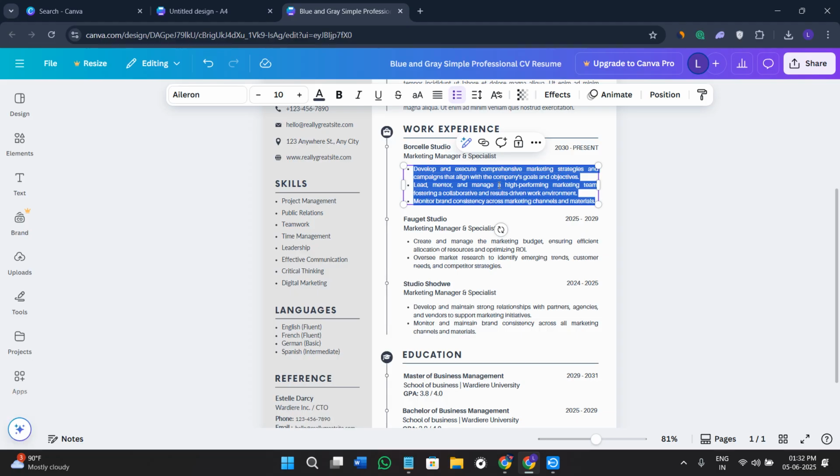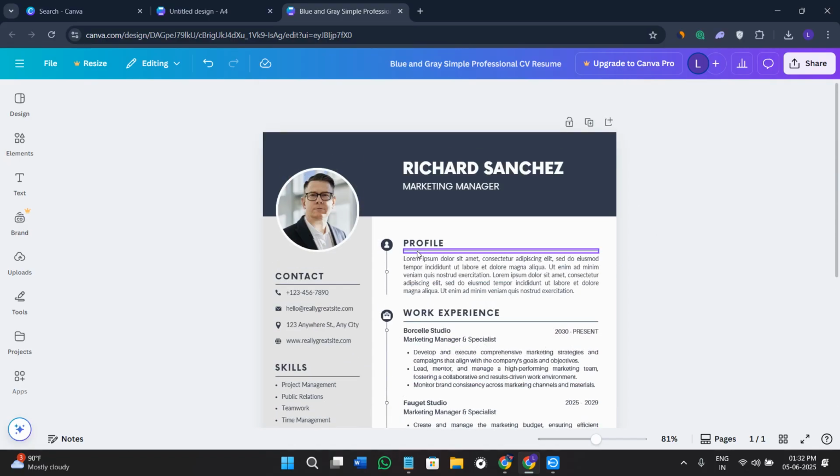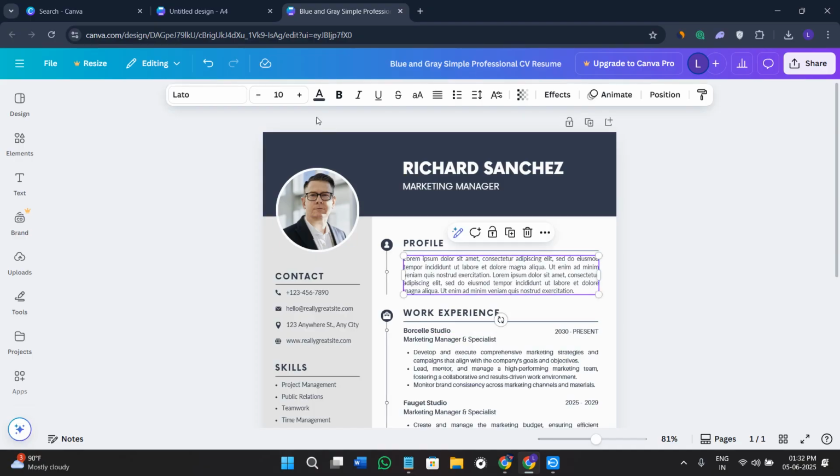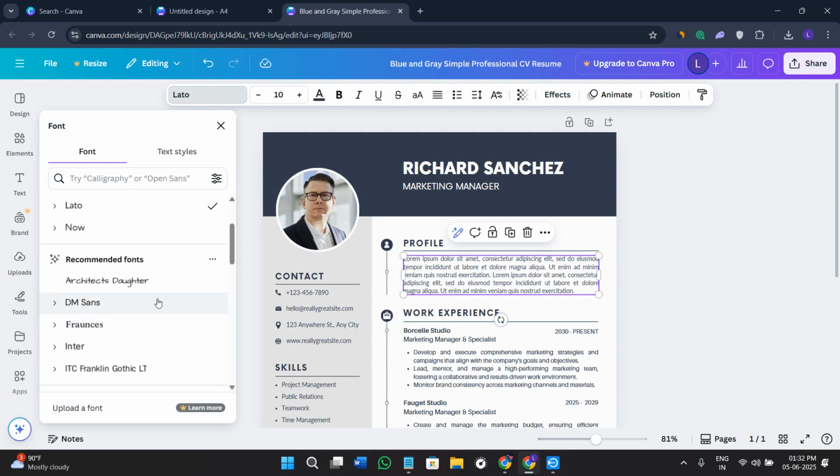You need to go to the top bar over here and choose your preferred font. Let's say if you want to change it to any other font, simply select the text, click on this text option. From this list you can select any of the fonts of your choice. You can make it bold, italic, or anything that you want.